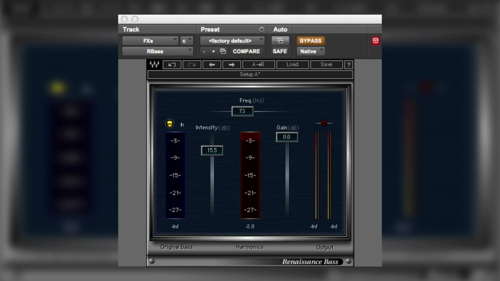It's also really good for beefing up explosions like this one. So bringing Renaissance bass in. And again, we can adjust the crossover frequency. Maybe bring the clip gain down a little bit, just to make sure we're not clipping. And you can see here that we've now got some indication on the original bass meter. So again, Renaissance bass is really useful for processing and getting some more low end into sound effects recordings.